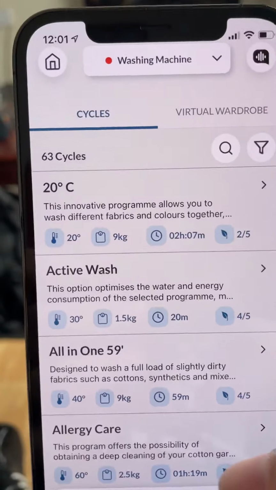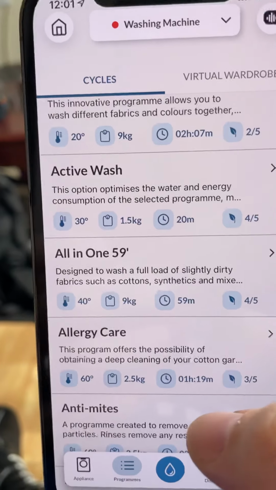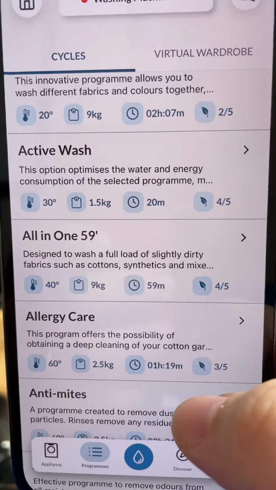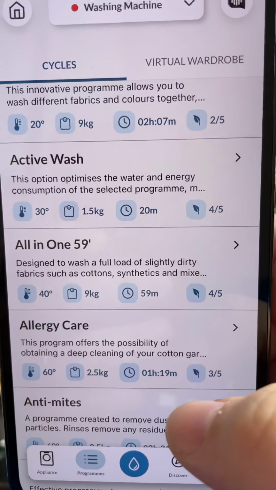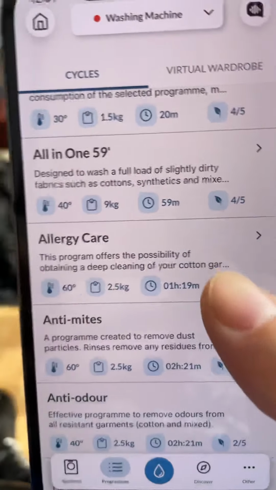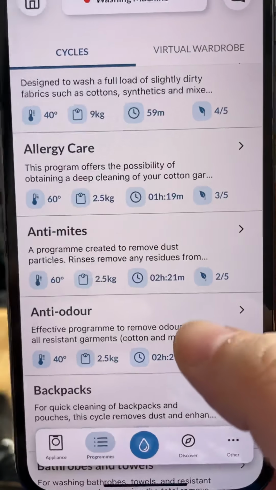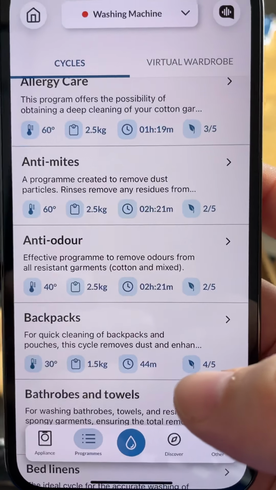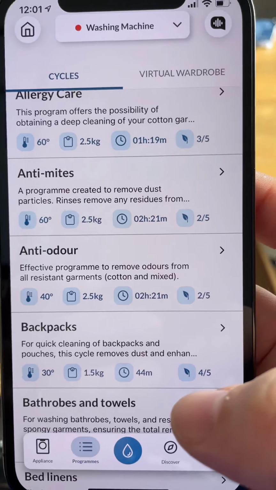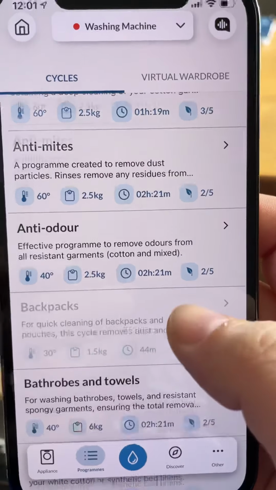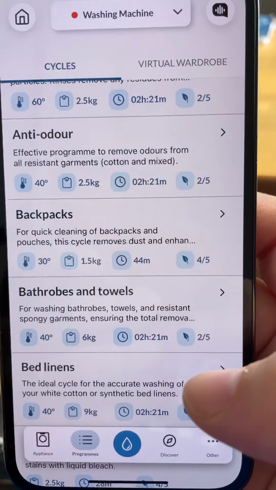So from the top, we have the 20 degrees. We have Active Wash, All-in-One 59. That's actually on the machine. The Active Wash is an option you do on the thing. Allergy Care, anti-mites, removing dust mites, anti-odor, removing odours from resistant garments. Cottons are mixed. You can even wash a backpack cycle.